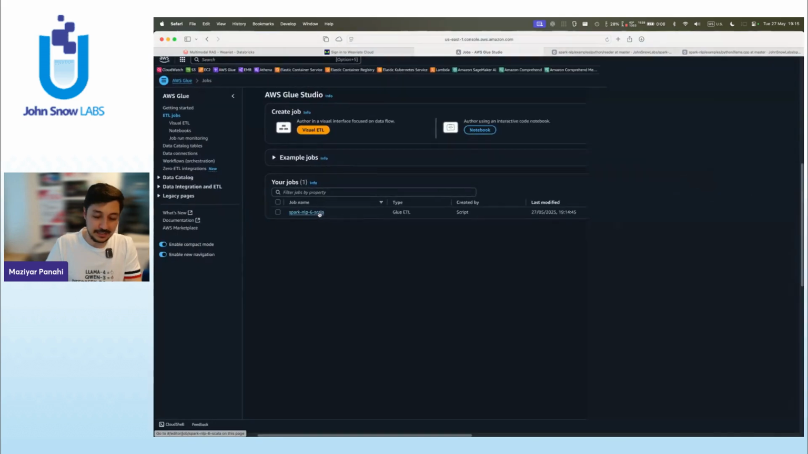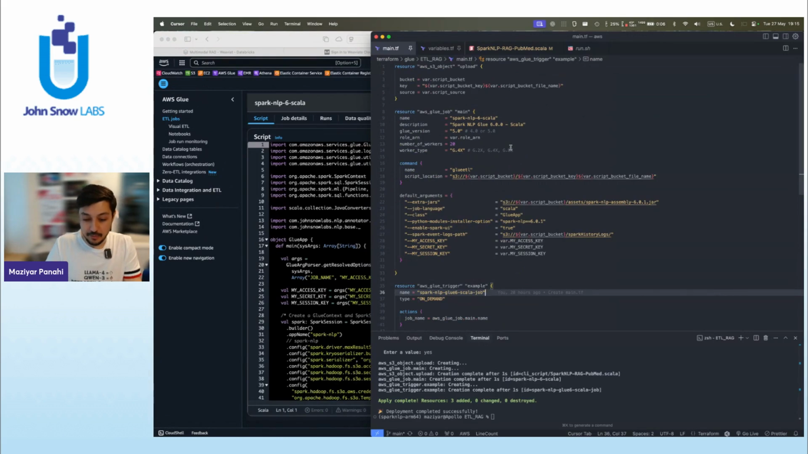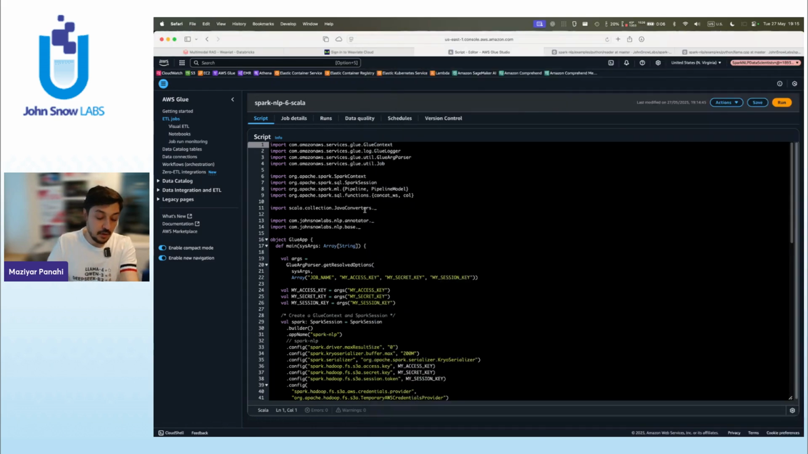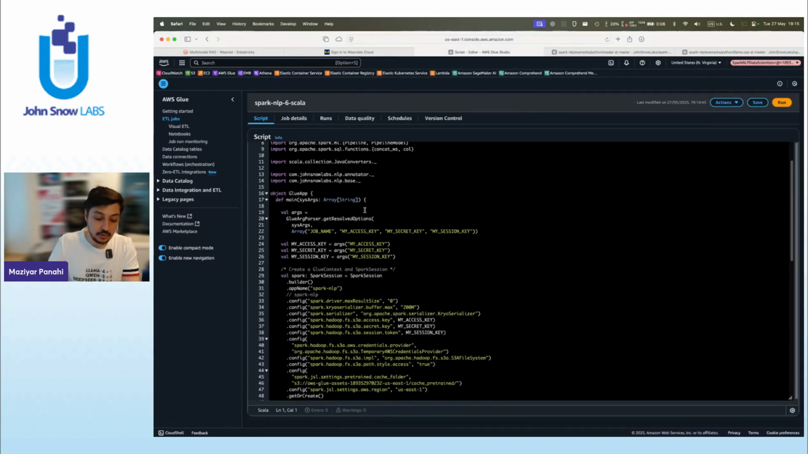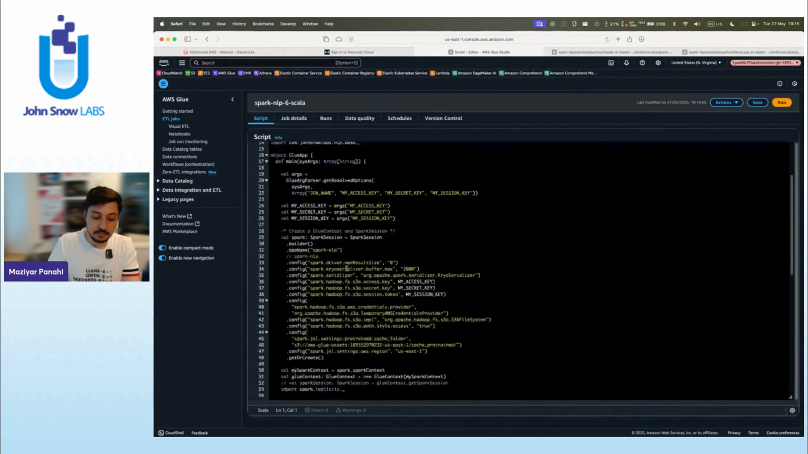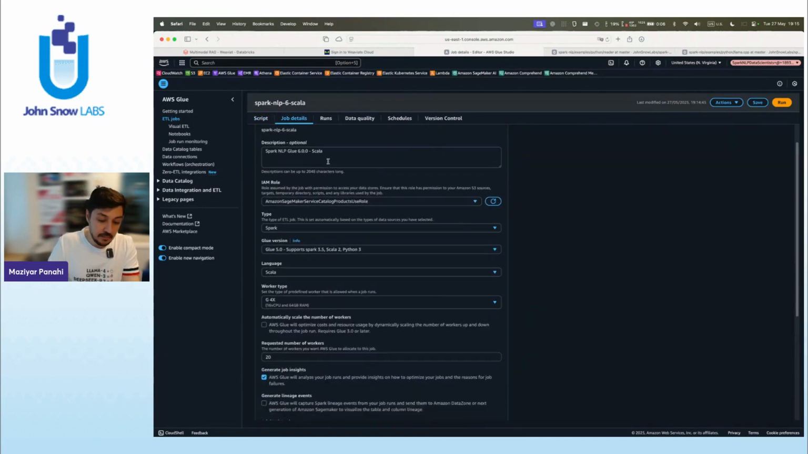A Spark NLP 6 Scala. And how do we know that? Because if you look at the Terraform, you would see this also says Spark NLP 6 Scala. All right, it's on 20 workers. We picked the G4, not the biggest one. And this is the code. It just automatically put it on S3, made it available for Glue, exactly what you saw on Cursor or VS Code. The job detail, same name.